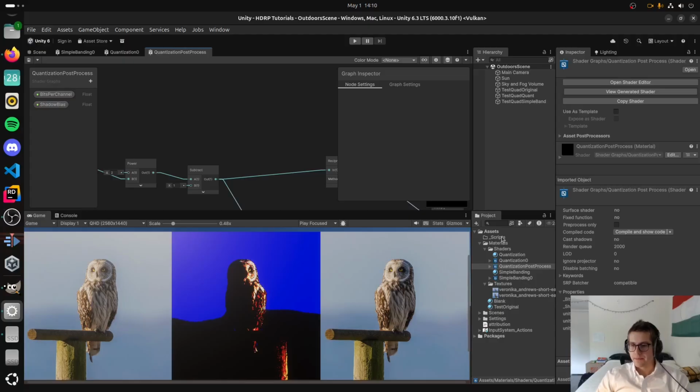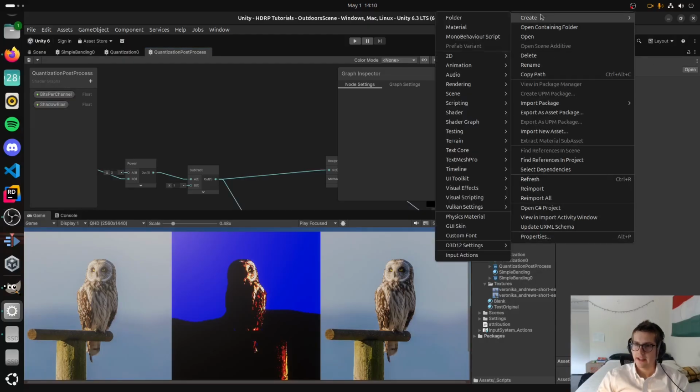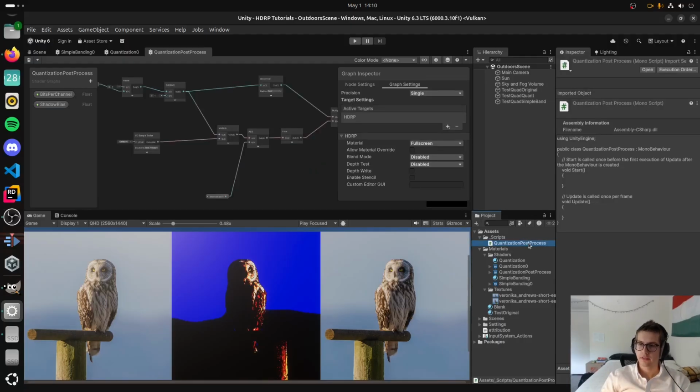Once you're done with that, we have to do a little bit of scripting. So first let's create a MonoBehaviour script. Let's rename it to Quantization Post Process. Once that compiles, let's open it up in our IDE of choice.